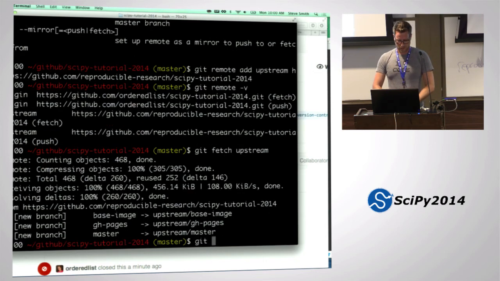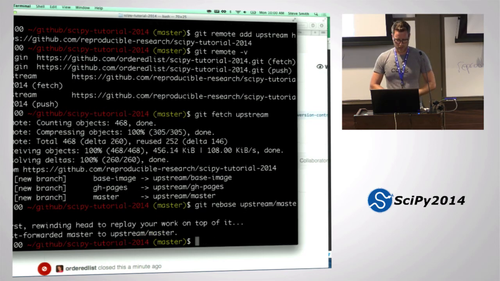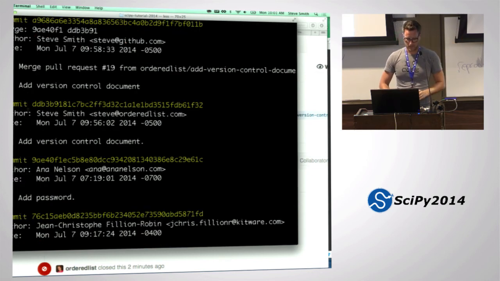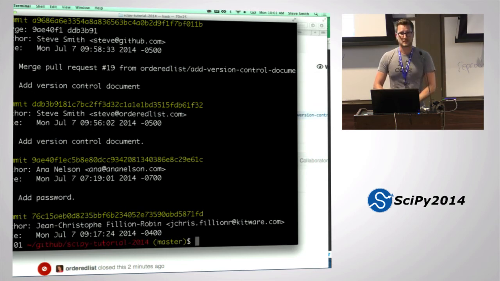But then I can git rebase upstream master. Boom. I like to rebase when I'm merging in upstream because it keeps the history cleaner. It doesn't create a merge commit, so that doesn't get pushed up if I do another pull request later in a different branch. So now you'll see git log has all of my new stuff in it, and there it is. You can actually do the same if you want to get this version control document and pull it down. Yes?